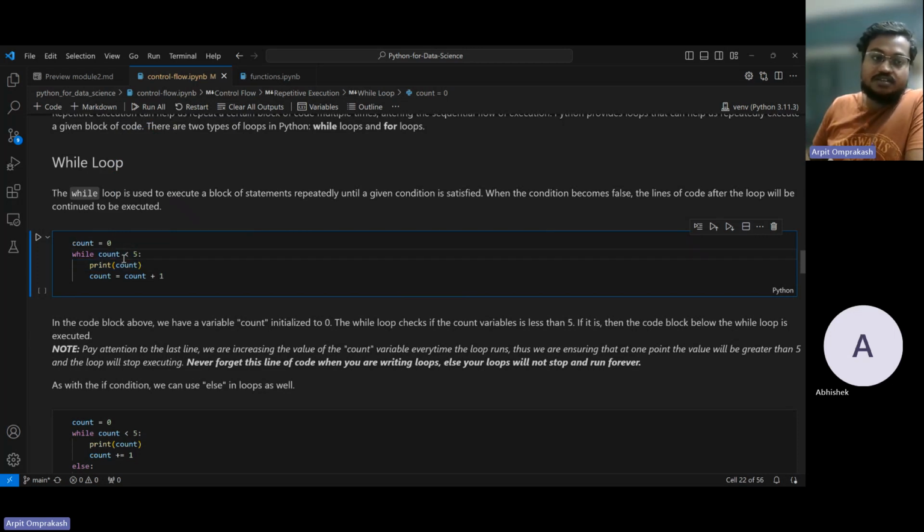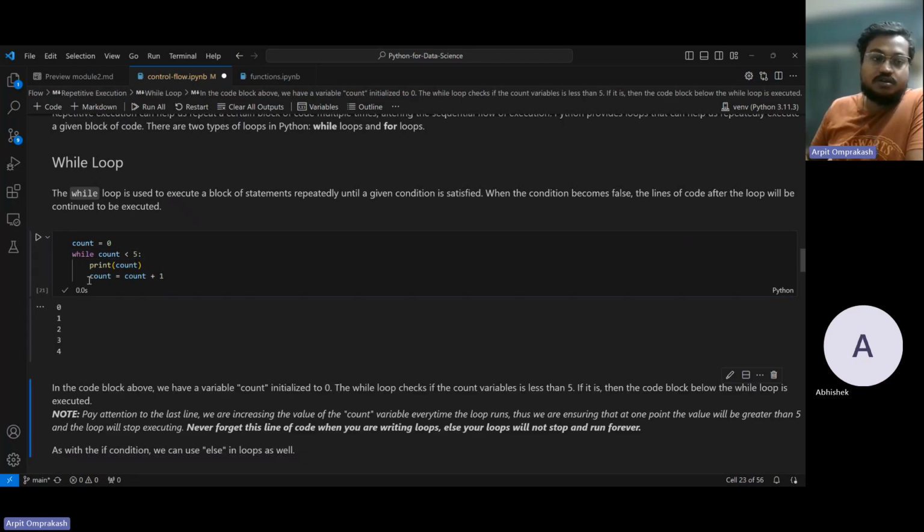So while this condition is met, this piece of code will be executed. Once this condition becomes false, this piece of code stops working. So if we run this, it should print 0, 1, 2, 3, 4.